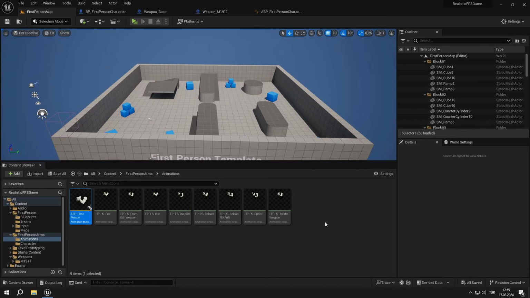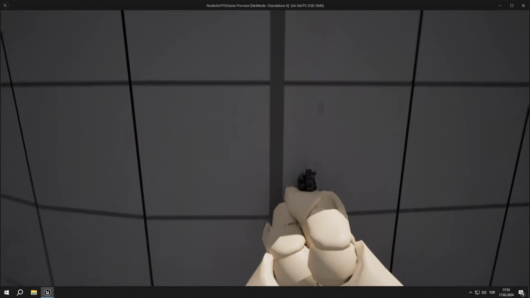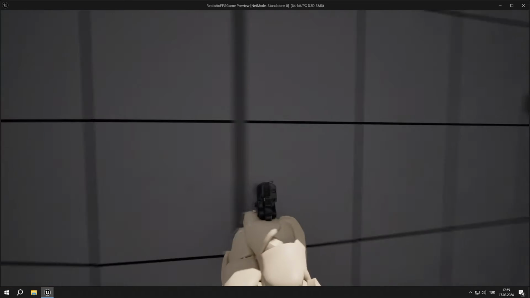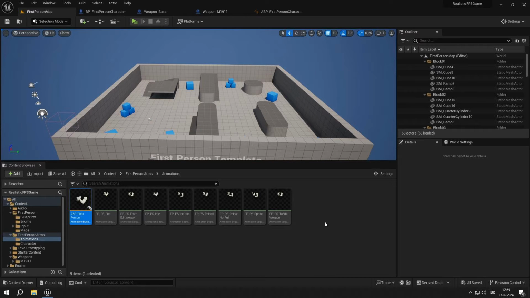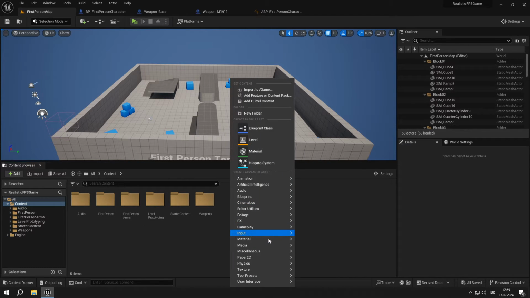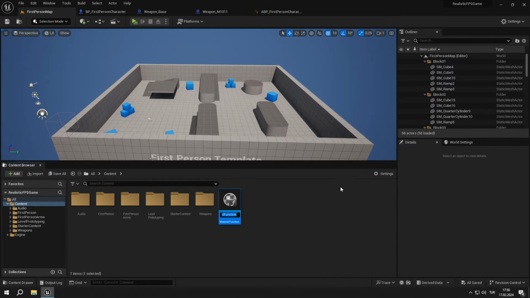Let's get started. First, we are going to fix the problem that our character is clipping with blocks and walls. And for the fix, we will use material functions. Go to the content folder, right-click, material, then material function, and name it AntiNearClip and open it up.